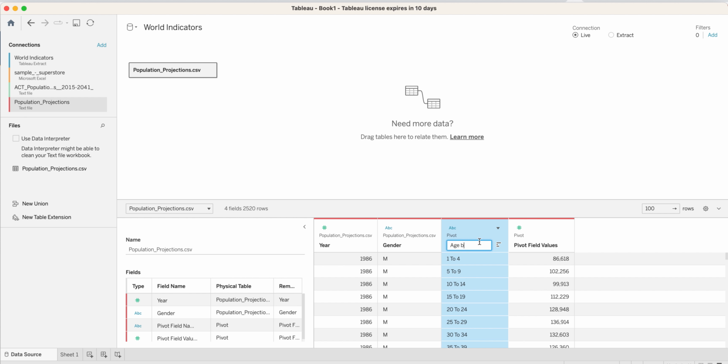All right, age bin. And over here I want to put, so let me do this. Okay, let me do this. And here is the population actually. So let me change this as well and then put population. Okay, this is good.